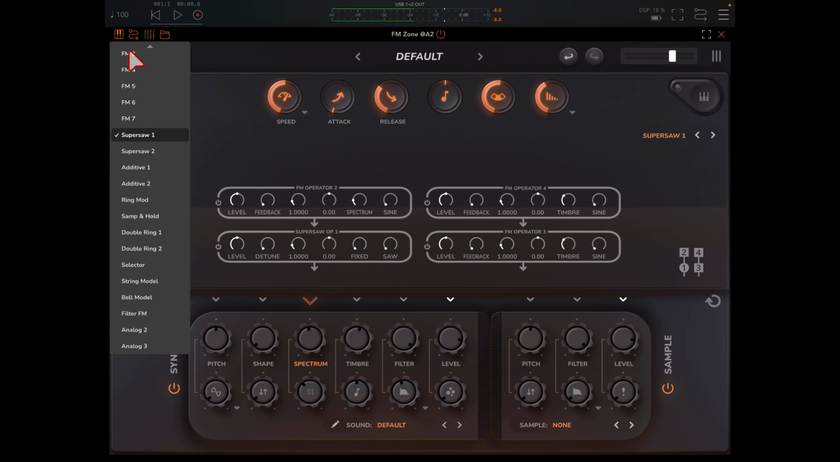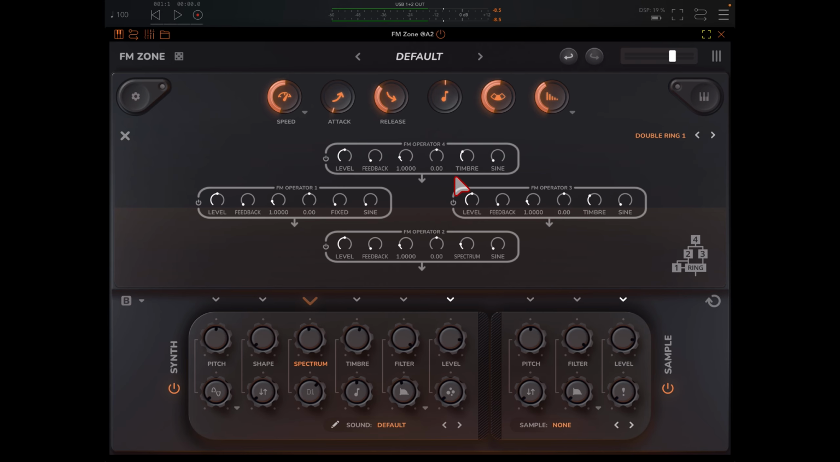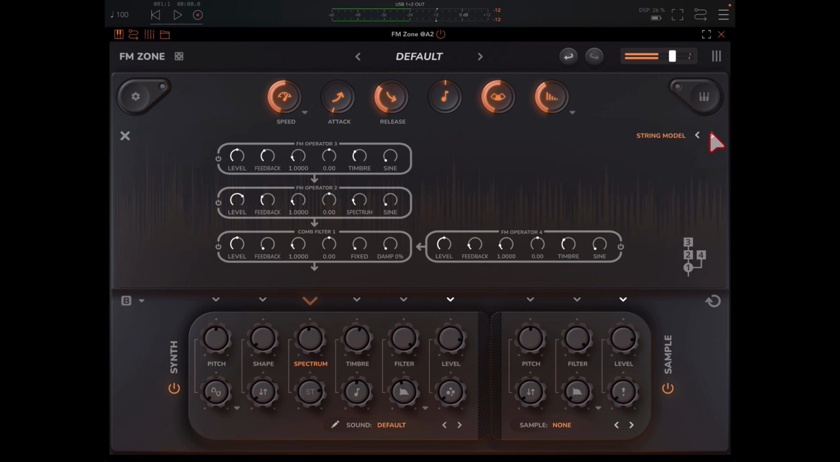So you've got your FM7 super. So if I go double ring algorithm, you see it'll change. And now you've got complete control over the FM engine. And you can do this. You can swing between them here. So if you know about programming FM, you're absolutely golden.